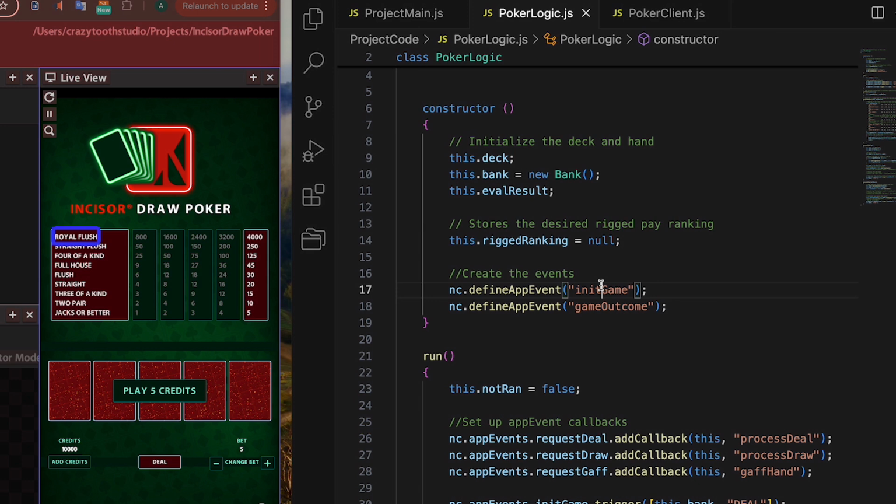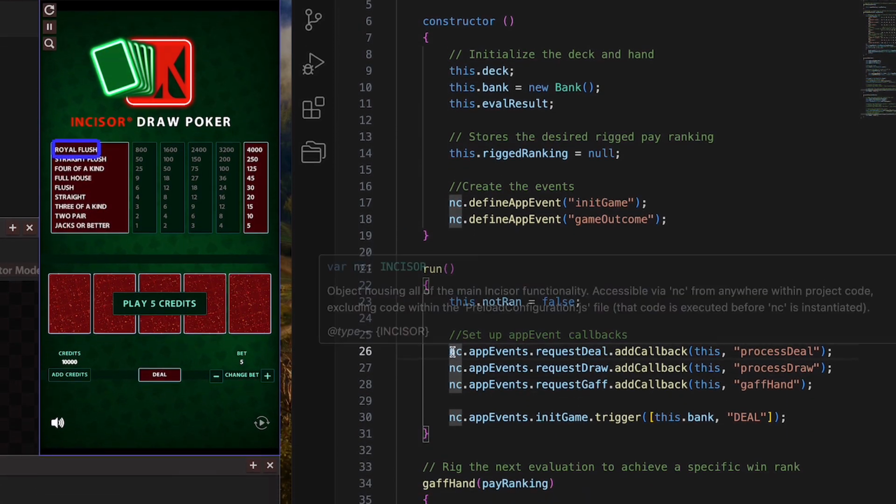The game logic handles just two events. The init game event is used only at startup to provide the client with all the initial values for the meters. The game outcome event is sent every time the deal or draw button is pressed. It sends all the necessary data for that part of the game, like the evaluation results, the cards to be displayed, and the bank. These events are built into the game logic, and they can be sent out as needed. To define custom events, we use nc.defineAppEvent initGame.